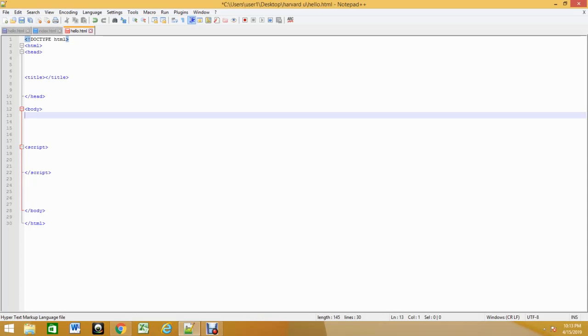Now, I'm very excited to teach you this new topic. Again, we're going to be using Notepad++ for now because brackets.io is not working and Atom, the text editor, is not working. So, I'm sorry about that, but we got to move on with this whole tutorial.